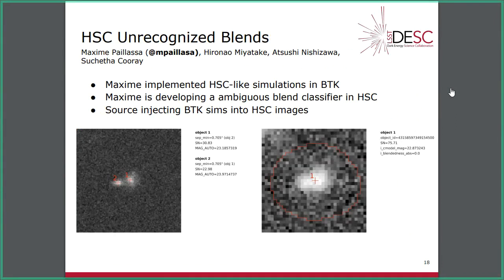Then we have a postdoc. His name is Maxim. He's been part of the topical team for a while. And he has implemented the COSMOS real galaxy simulation. So these are more realistic simulations than Gaussian. And he's been using this to study unrecognized blends in the HSC survey. And he's looking to use the blending toolkit to develop an ambiguous blend classifier in HSC. Next slide, please.